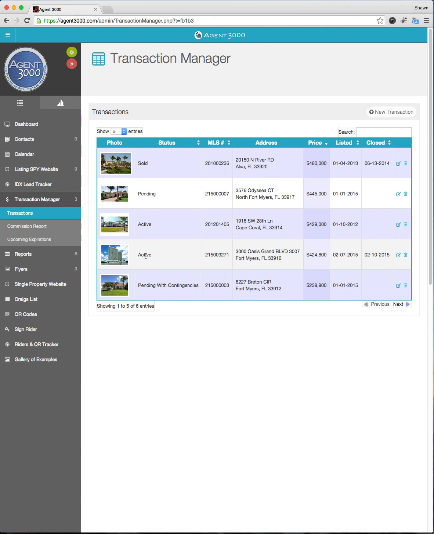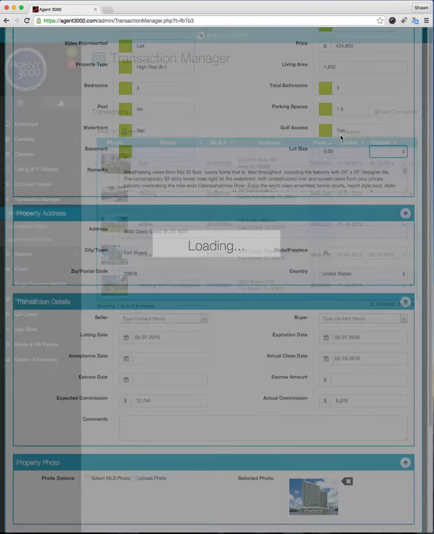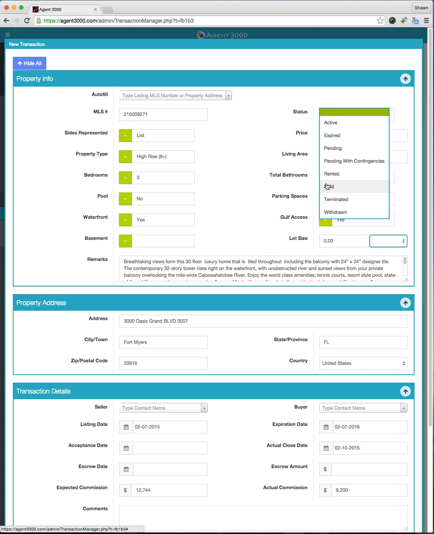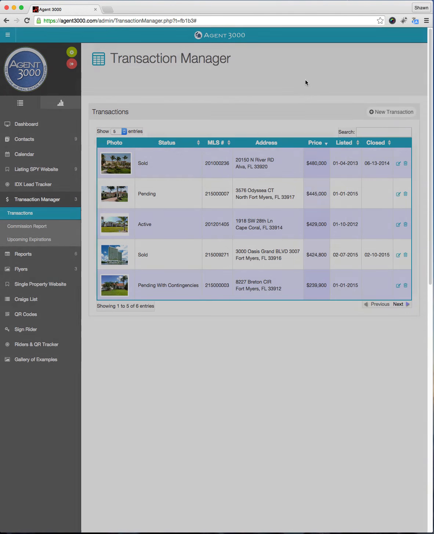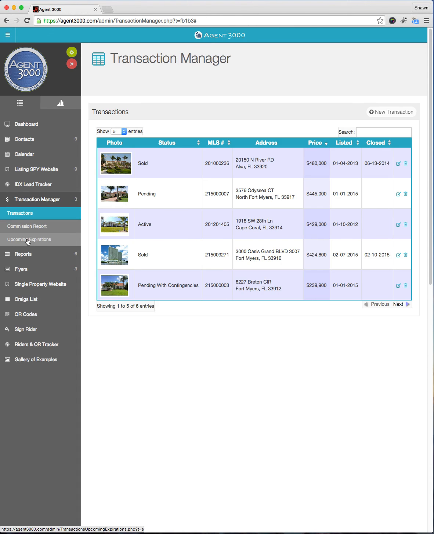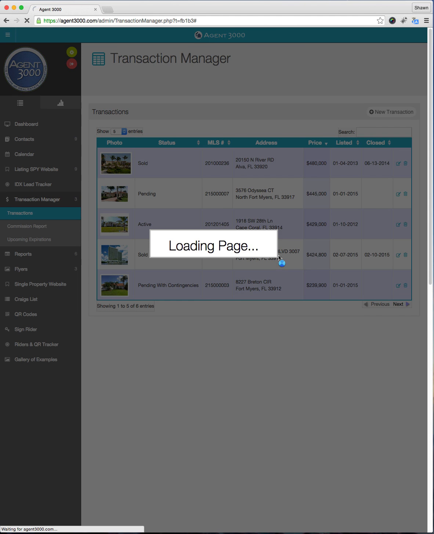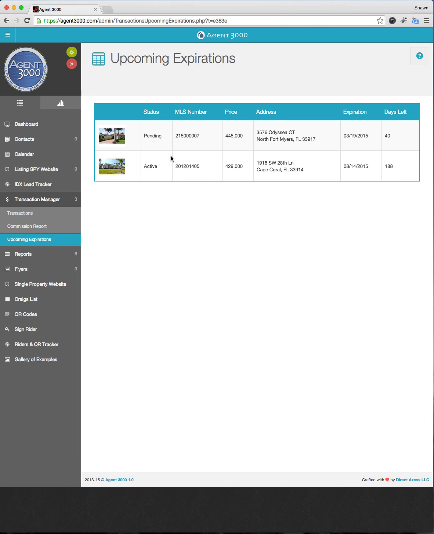Now I notice here, it still says active. I forgot to change that, so I'm going to go back and edit it again, and change the status to sold. Again, it just gives you an idea of how easy it is to do. Now if I go back to the upcoming expirations, notice that one's missing, because obviously it's not going to be expiring anytime soon, because I sold the property.